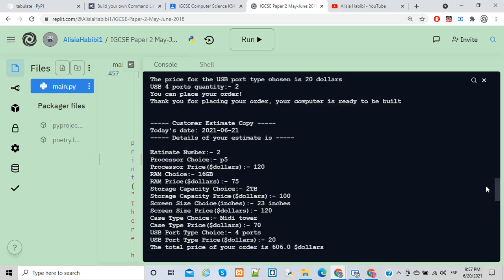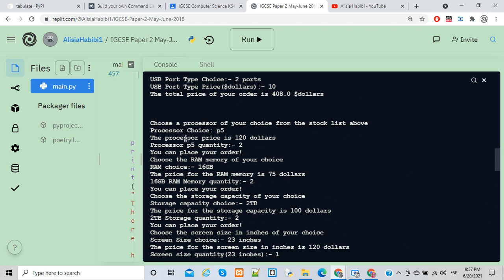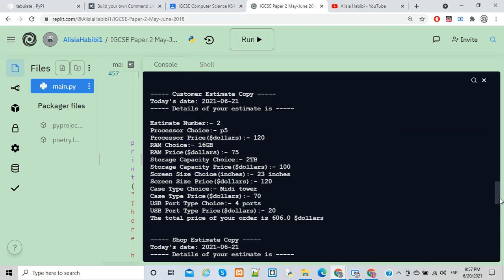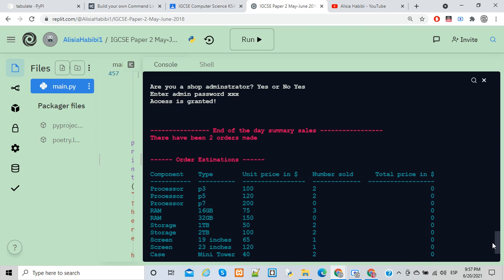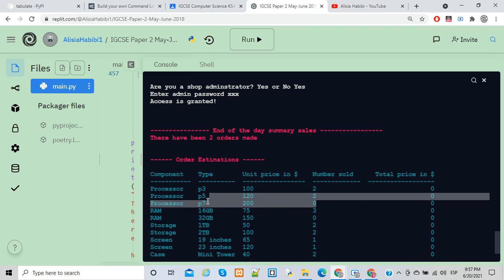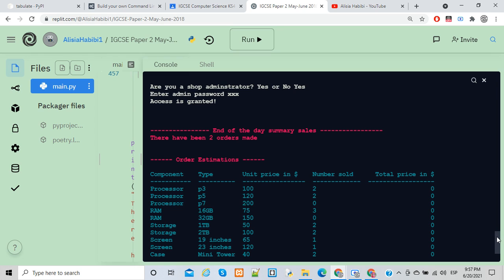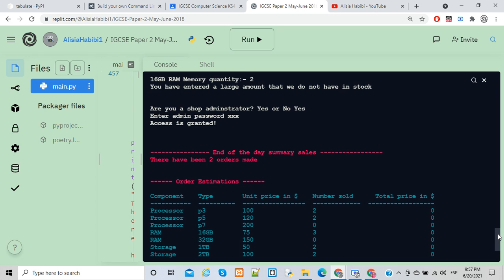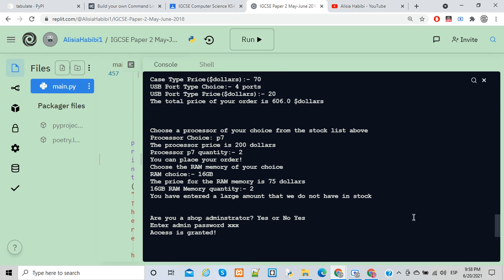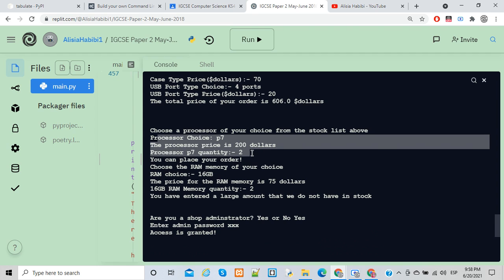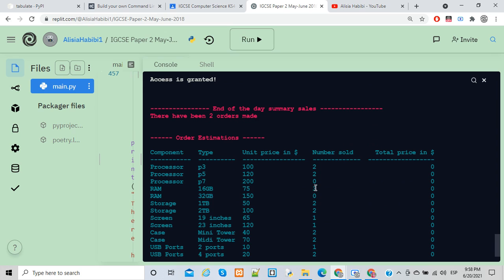So if you go back to processor P5, you notice that you requested 2, so 2 was recorded. Processor P7, it says 0 sold, even though it accepted it. This was why we had that else statement, if you remember, where I showed you it set, if processor choice equals P3, processor sold equals processor sold minus processor quantity. So it does not record this, even though it accepted it, because the order was not successful in the first place. So it still keeps it at 0.